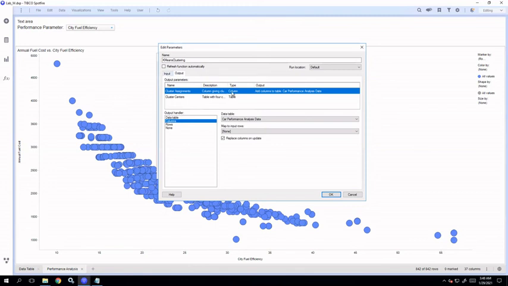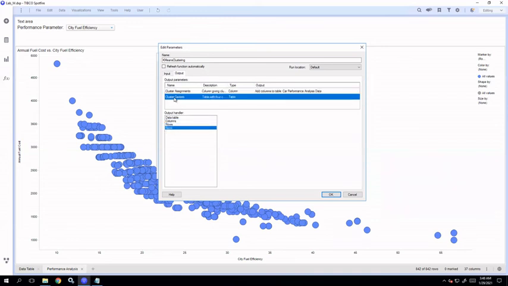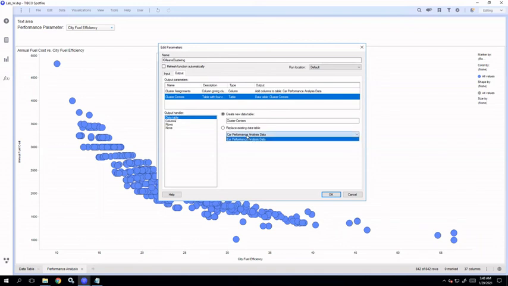So the output will be generated as a column for this particular data table. We have to select the data table. Next is cluster centers, which is of type table. So we'll select the output handler as data table. Now we do not want to replace the car performance analysis. We want to create a new data table with the name cluster centers, or you can provide any other custom name which you want.